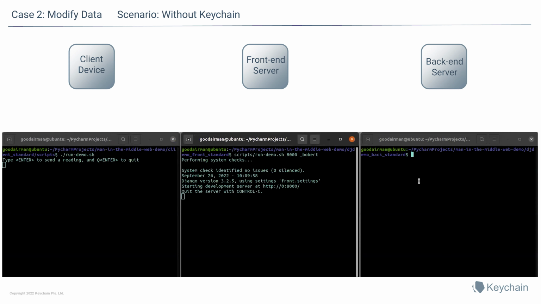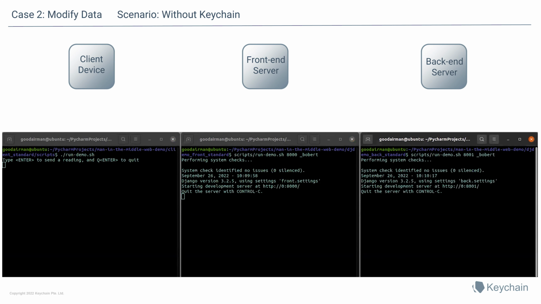without keychain. Same for the backend server. So we'll start it up without that extra parameter. And also it's configured to run on 8001. And it's now running without keychain.